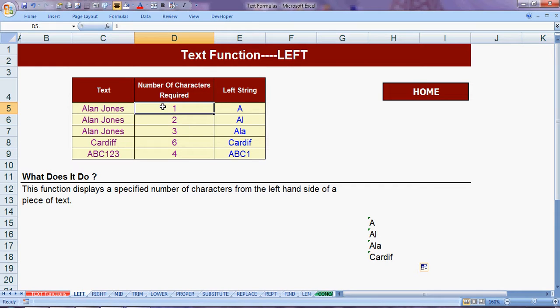We have asked that in the left string we require only one character, so only A has come. In this case we are saying the number of characters required in the leftmost string should be 2, so A and L have come. In this case we require 3 characters in the left string, so 3 characters are coming. In this case 6 characters should be there, so 6 characters are coming over here. So this is the way we should use the left function.